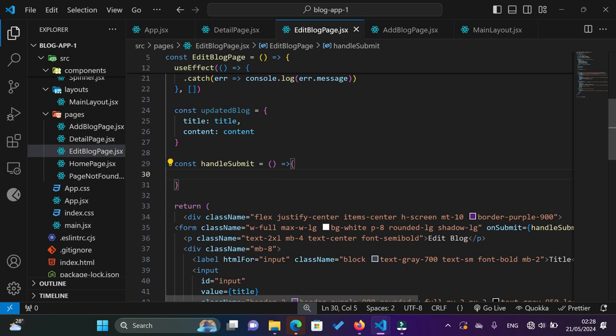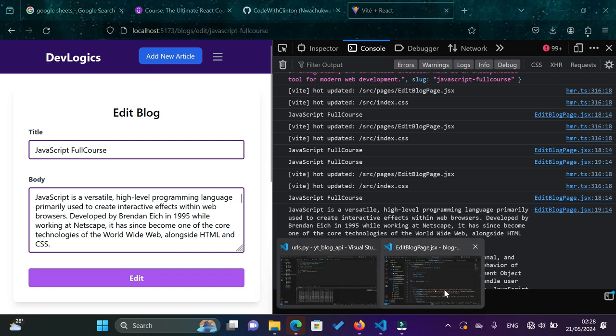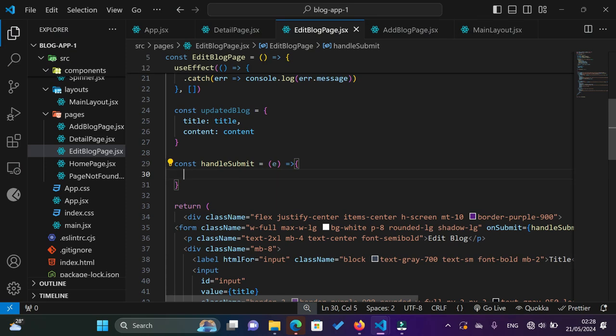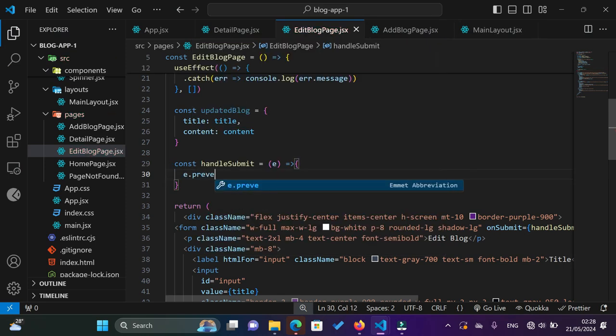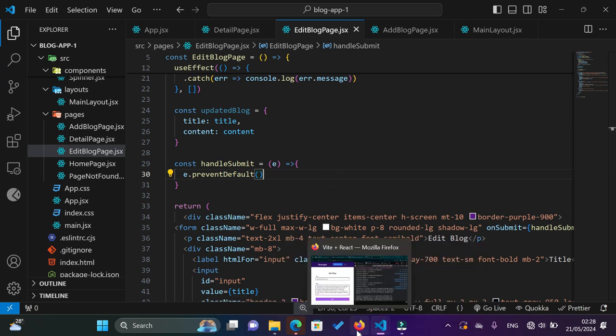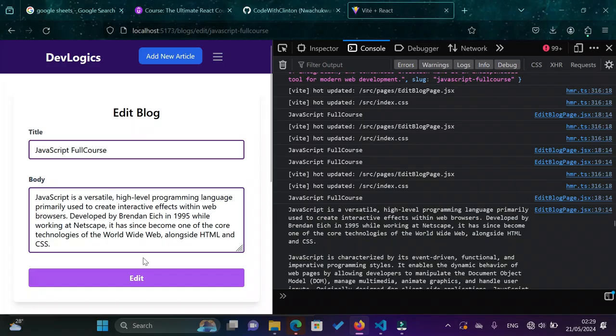So right now, remember, whenever we submit a form, the default behavior is that the form is going to get reloaded. The browser reloads. So we want to prevent that first, so we are going to simply put in the event attribute here. I'm going to say e.preventDefault. We are trying to prevent the default behavior of our form whenever we submit it. If I submit this form right now, you can see the form does not reload.